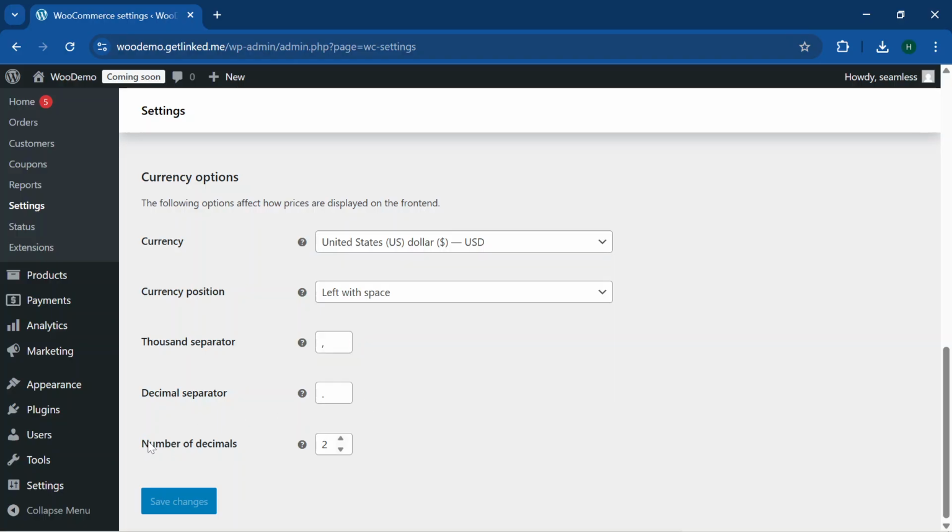And then the number of decimals that you want to support. If you are using the dollar, most likely you are going to have 2. However, some currencies don't have decimals, especially for making purchases, so just switch to 0. I'll just leave it at 2, then save settings.